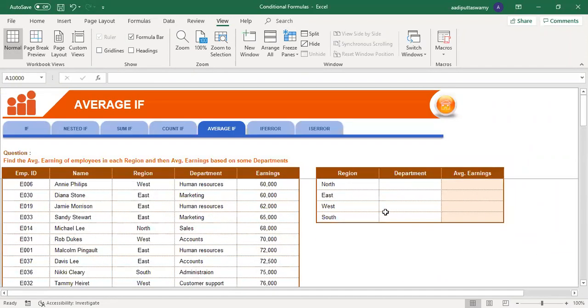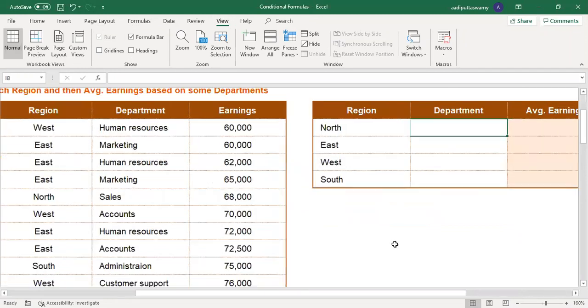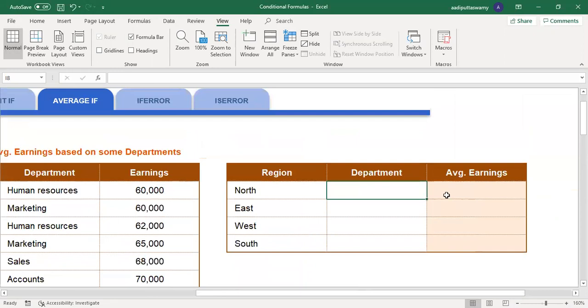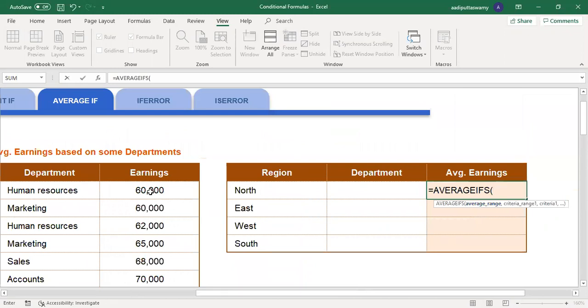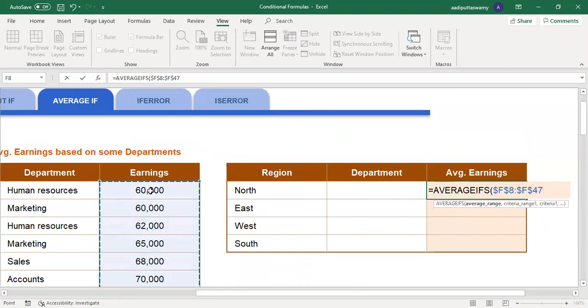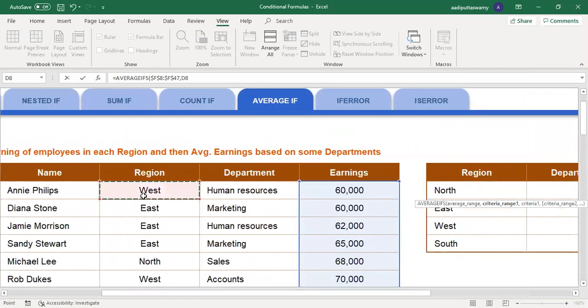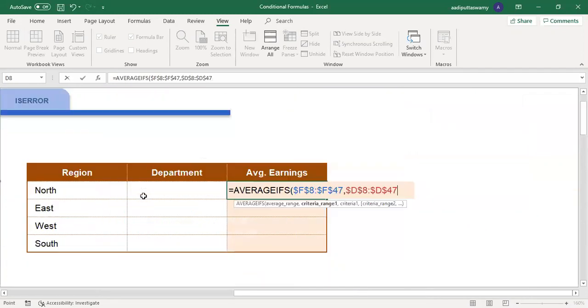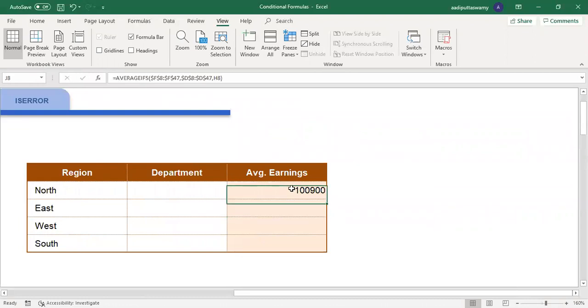Let's come to averageif. Averageif is similar to your sumif, but here instead of the total, it will give me the average. Say equals averageifs. Now, instead of sum range, I'll have this average range. Let me select this, F4, comma. It will ask for criteria range 1, that is, I will select this region, same selections. The only thing is the result we get is different. Say enter. See, this is the average for north. Let me drag this. Done.